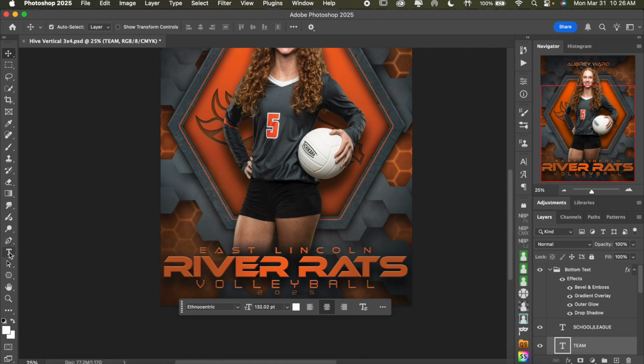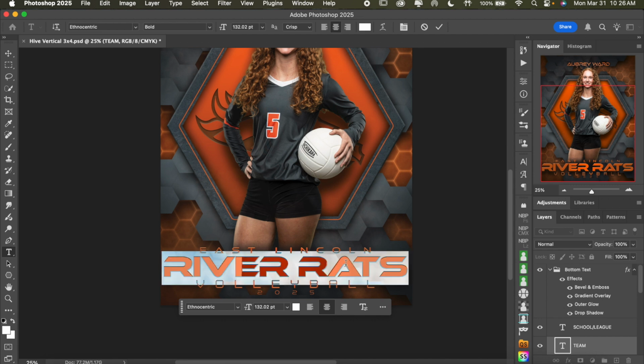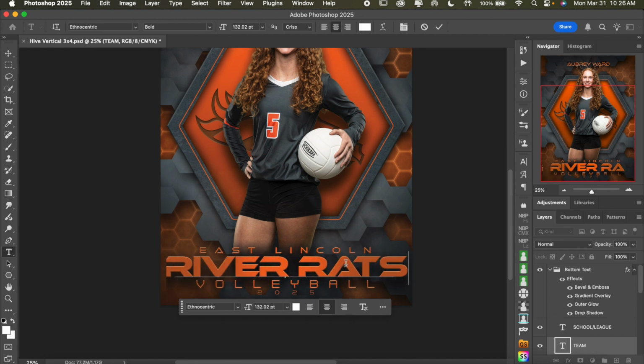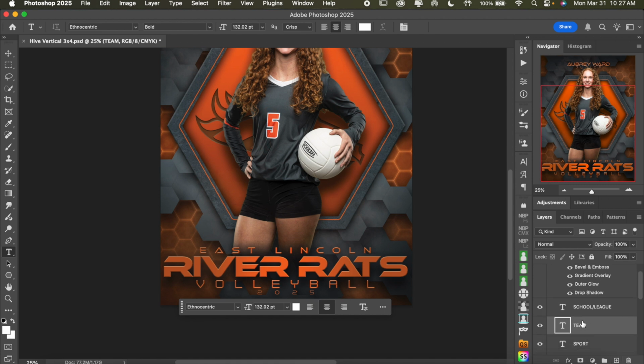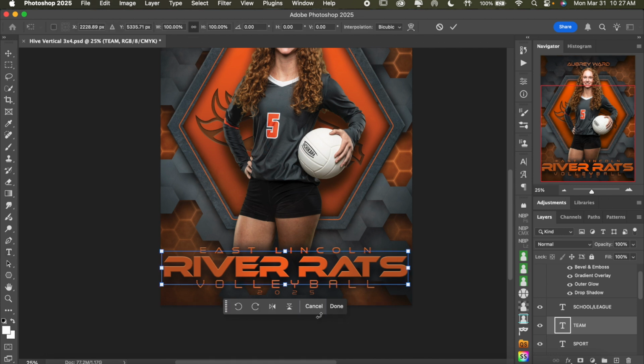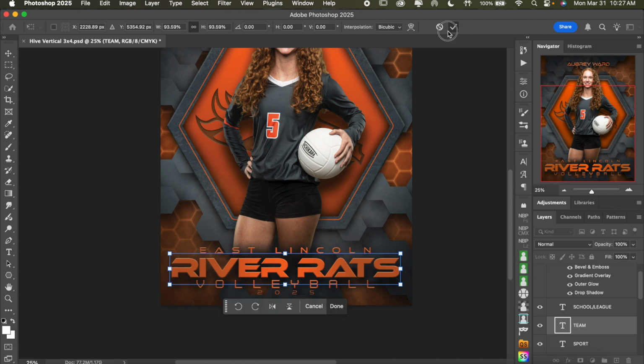So all I did was basically grab this text tool here over on the side, and I just clicked in there anywhere in this text here, and I Command or Control A to select all. Then I type River Rats. Alright, so it's a little large. It's kind of going from edge to edge. So with that layer still selected over here under the bottom text folders team, I'm going to Command or Control T. And that's just going to transform it. I can change the size. I'm just going to make it just a tad bit smaller right there.